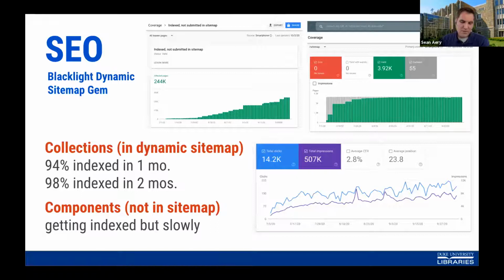We also were able to use, this is something we were kind of sweating as we were doing our implementation project, but creating a sitemap. Jack Reed and some other folks created this amazing new Blacklight gem for Dynamics sitemaps that we were able to just plug right into ArcLight and work beautifully. We've got 94% of our collections indexed in the first month being live. The components, because they're not listed in the sitemap, are getting indexed, but pretty slowly. So we might look at how to improve that to make sure that each of the component URLs is also indexed by Google.